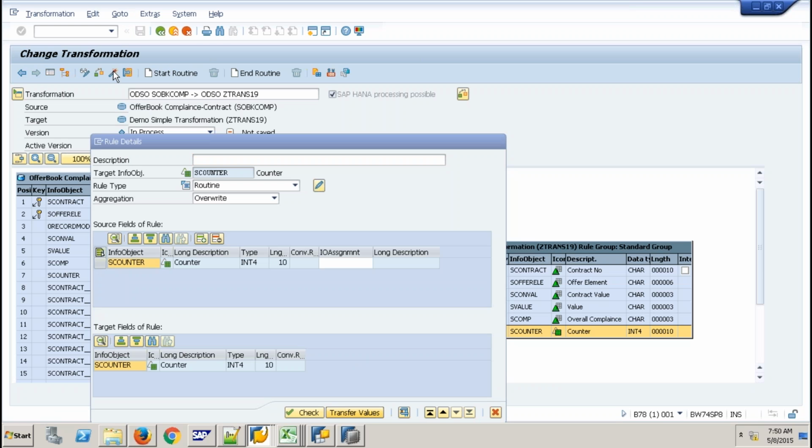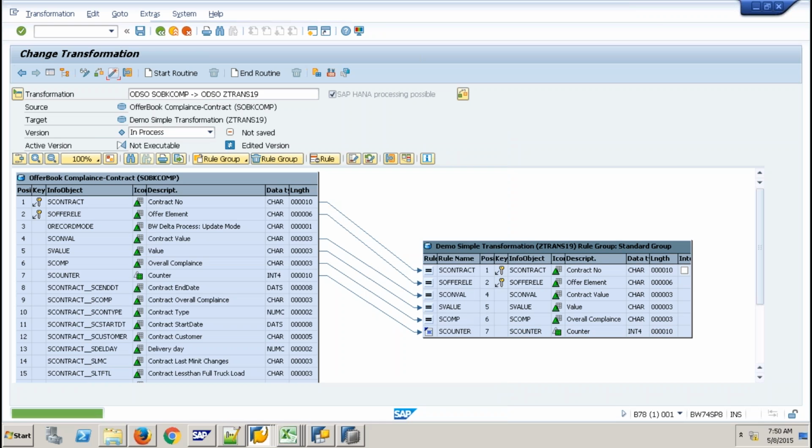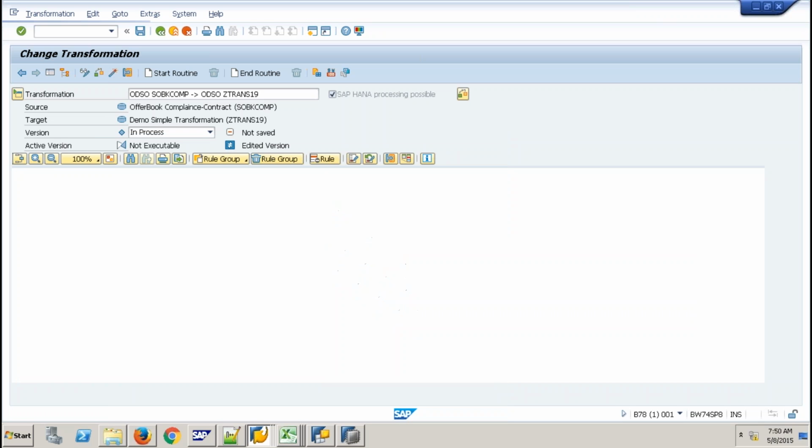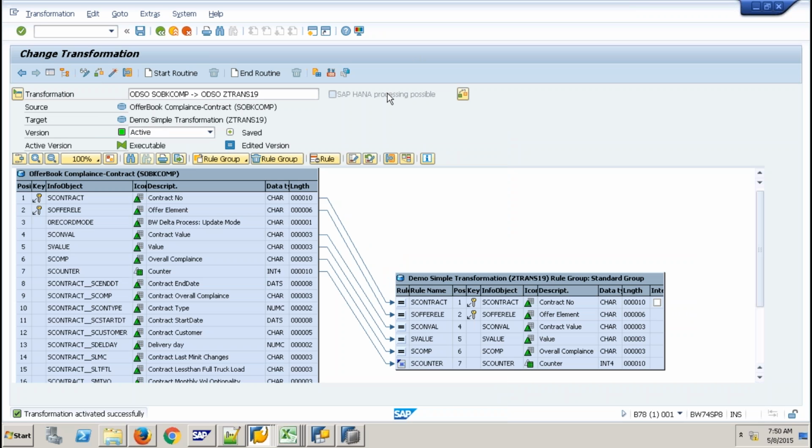Now let's activate these transformations. If I activate these transformations, what happens? Now look at this checkbox which says SAP HANA processing possible. Unless you use the standard operations like lookup, read master data, direct mapping, constant, formula, all this, it can push down the logic into the HANA database, which means the transformations are executed in HANA.